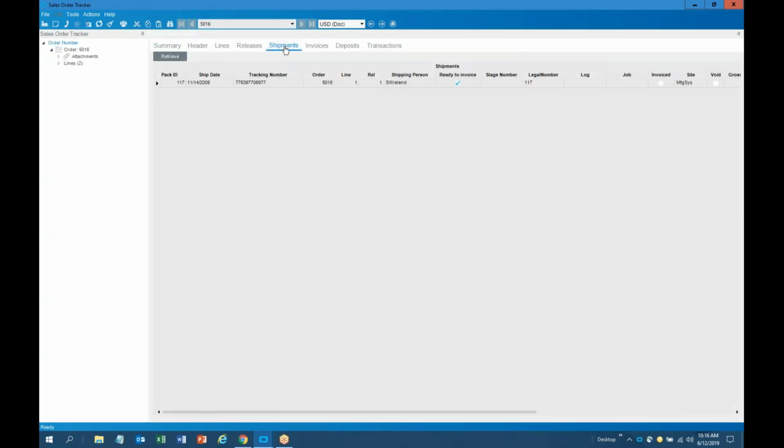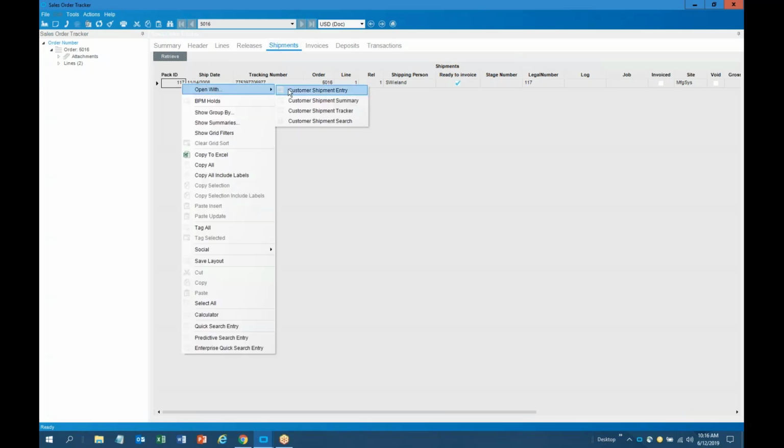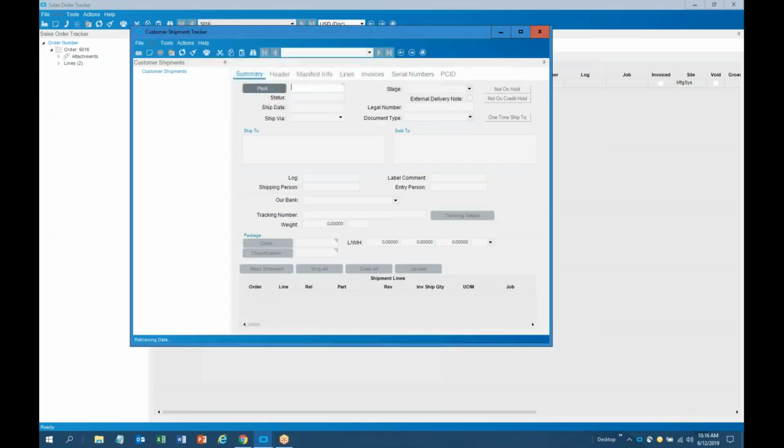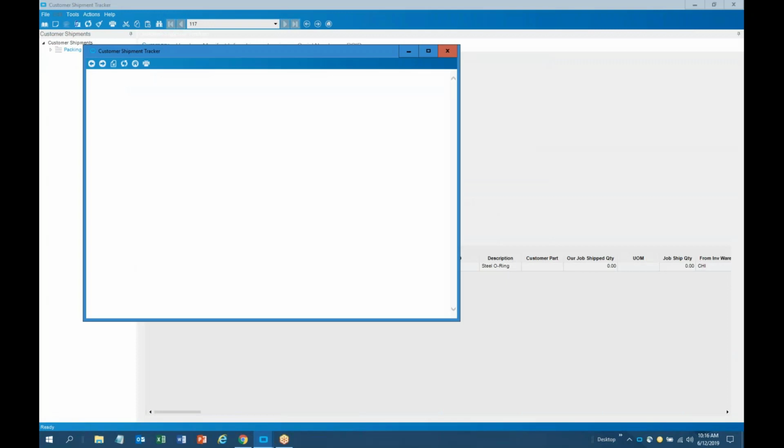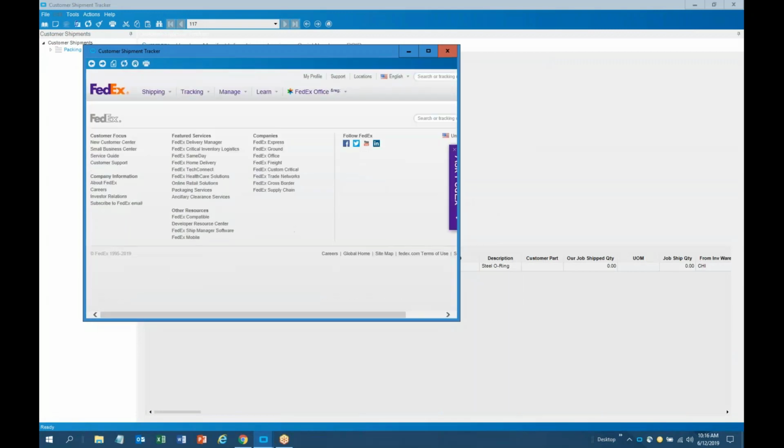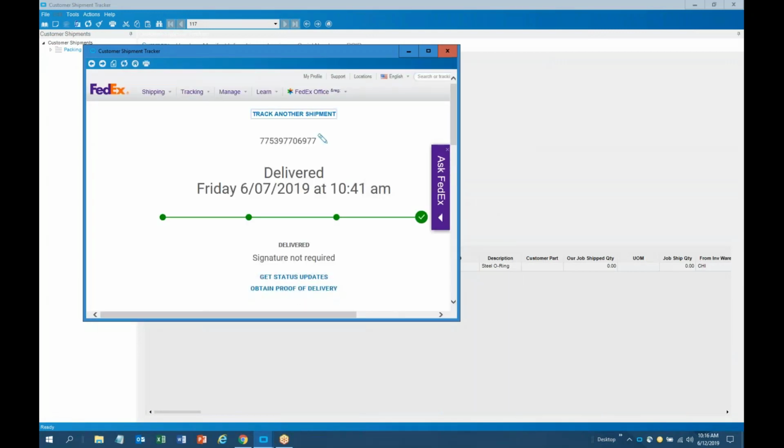Notice I'm going to come over to my shipping details, and I can see that there's a shipper related to this sales order. I'm going to right click, open with, drill down now into the shipping record. And I say, Mr. Customer, here I've got the shipping record in front of me. I can see it shipped on the 14th. In fact, I can even track that package for us here, and I can see that so-and-so signed for that particular package.